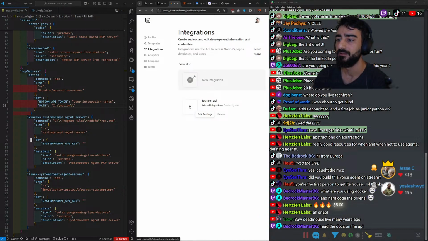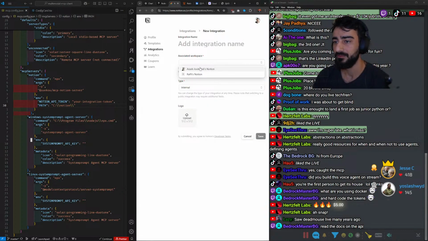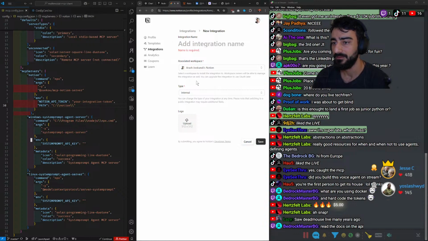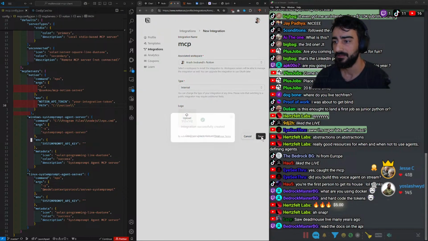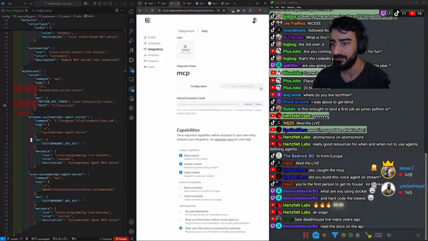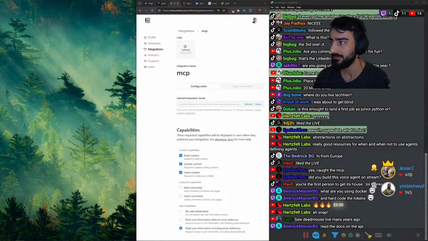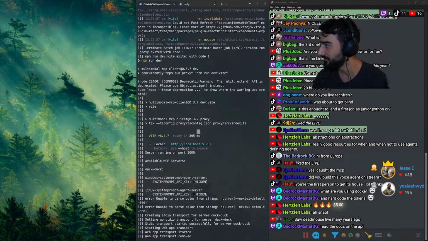Notion.so/my-integrations. We're going to create a new one. You can change the integration, switching to public, internal. Name is required. MCP. Okay. Then we got the secret here that I don't want to leak, so I'm going to move this over here. See if that worked. Nope.